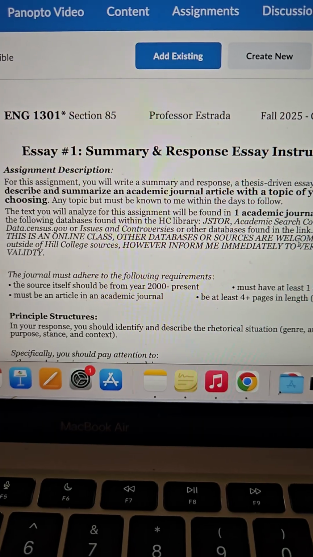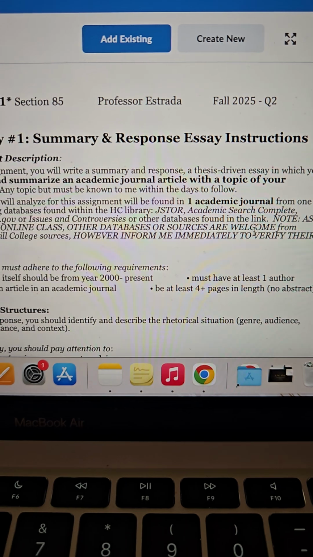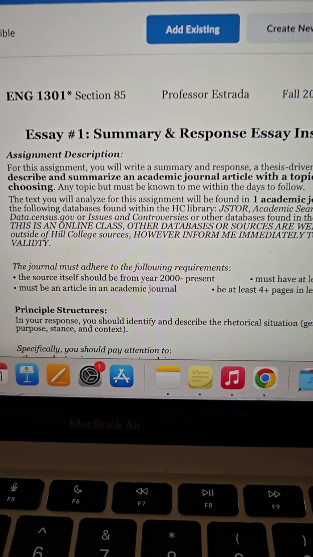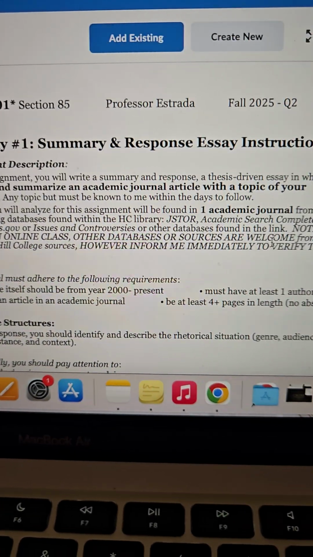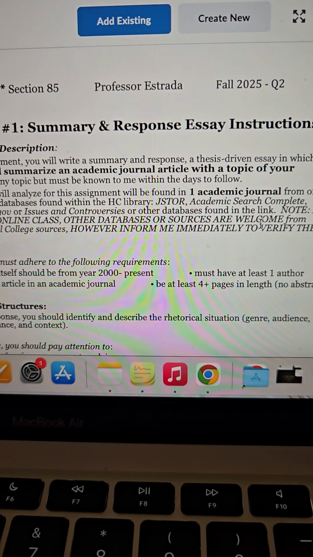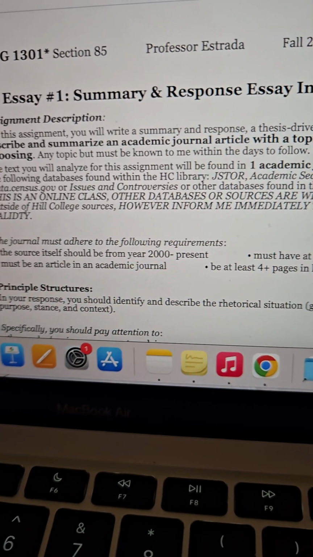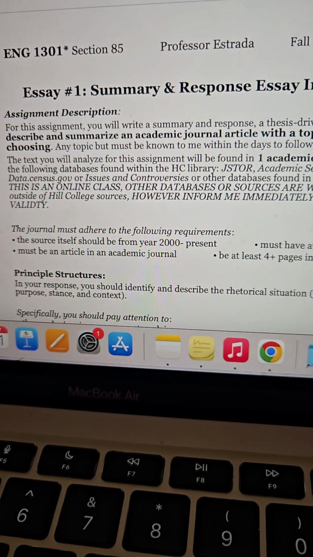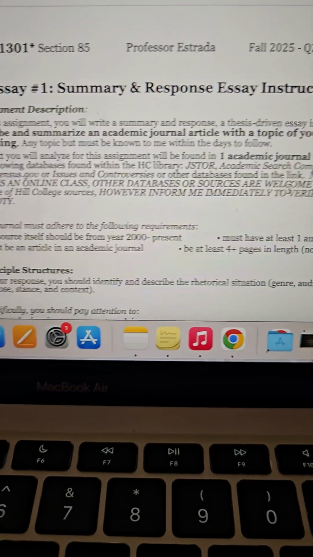It does tell you for this assignment, you will be writing a summary and response essay with the topic of your choice within a journal article. You're just going to describe it and summarize it to me. The text you will analyze will be found in an academic journal from one of the following: JSTOR, Academic Search Complete. These are databases found in Hill College. But I wrote this note: as this is an online class, other databases or sources are welcome from outside of Hill College. However, you have to let me know where they're from so I can check for their validity.